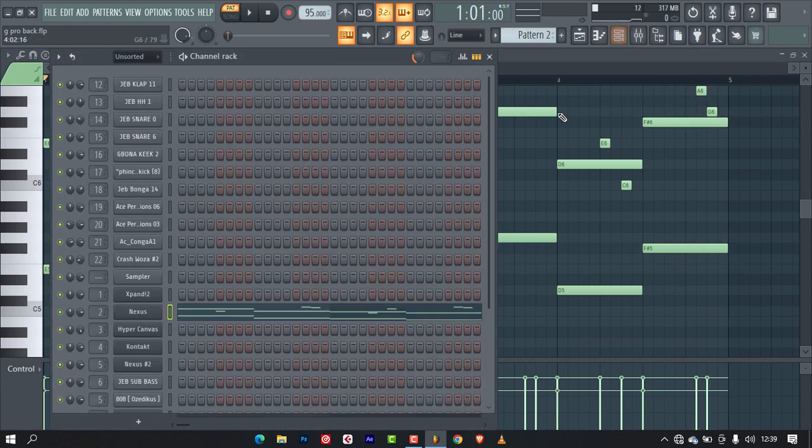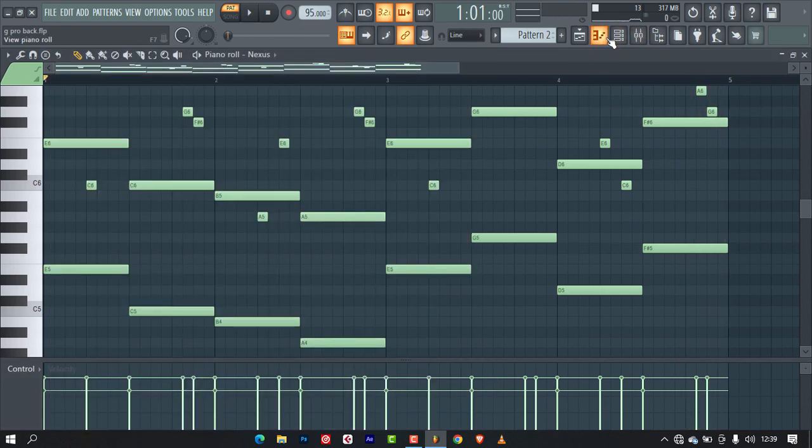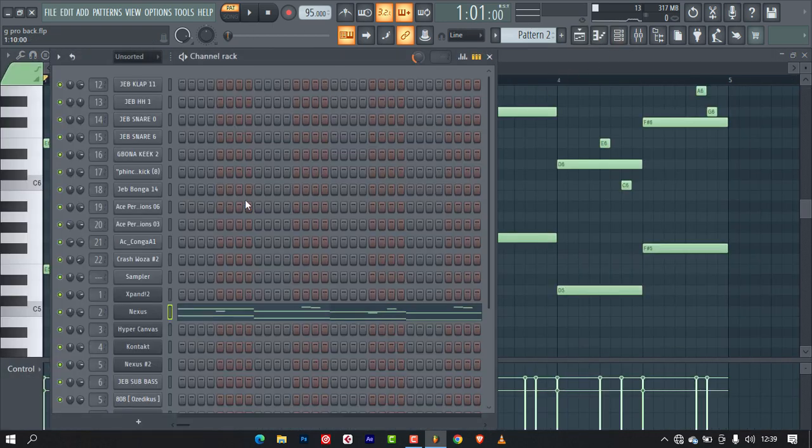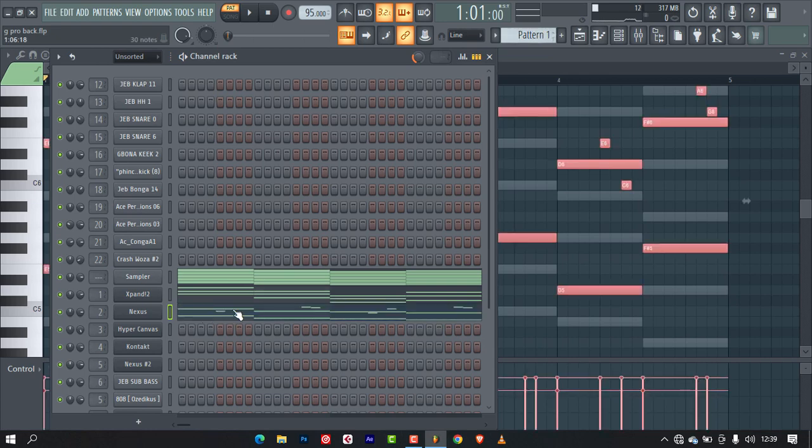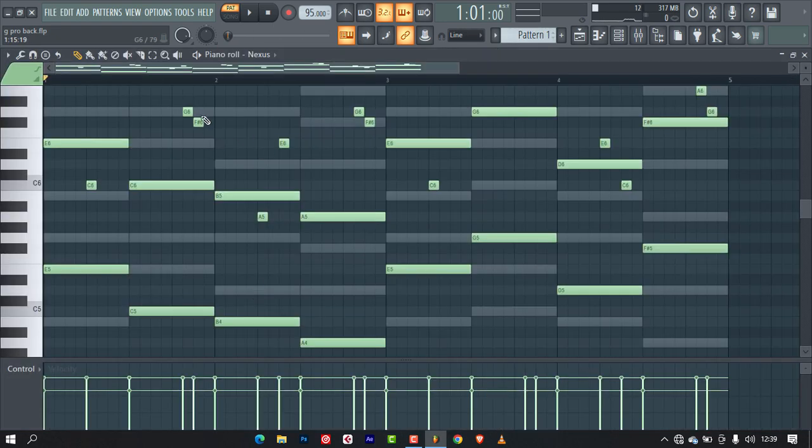This one is not hard because I did not arrange it in this pattern. So if I go to pattern number 1 again, let me go to my channel rack, copy this one, go to pattern number 1 and paste it here, so that I can show you what I mean. As you can see, this one is still in the key, it's still the same as this one, it's not off key. So I had something like this, but I can adjust it here.